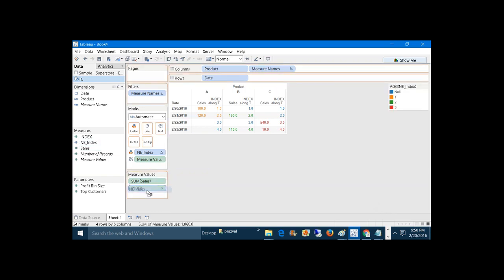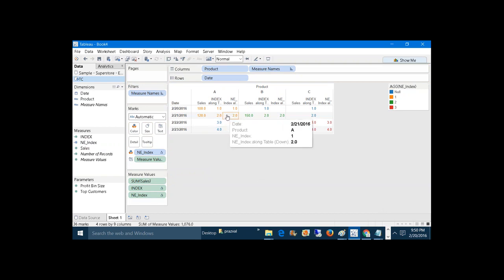Drag the non-empty index and drop it to the measure values. Now see here, Tableau is showing index only for the non-empty values. Non-empty values of what? Non-empty values of sales. For A we have two non-empty values, and it is showing index only for the non-empty values. And for B we have two sales, and it is showing index only for the non-empty values.